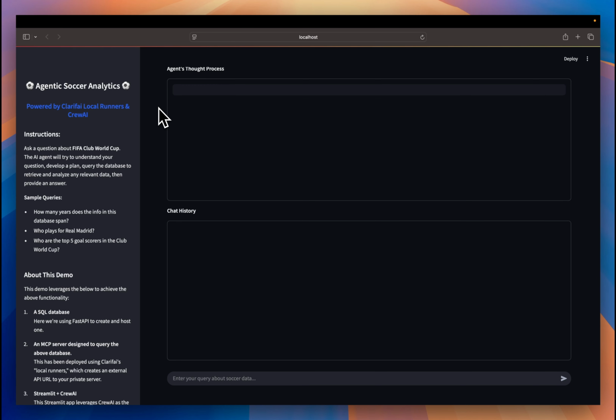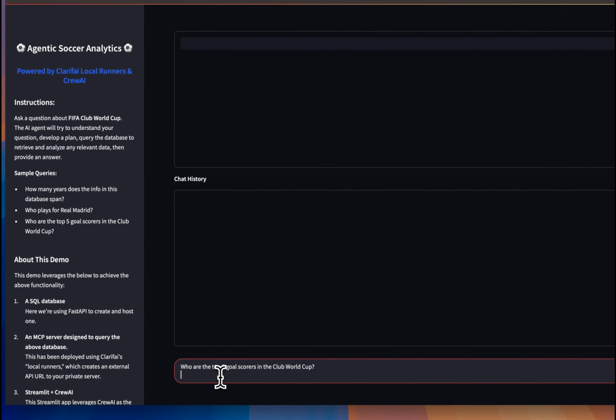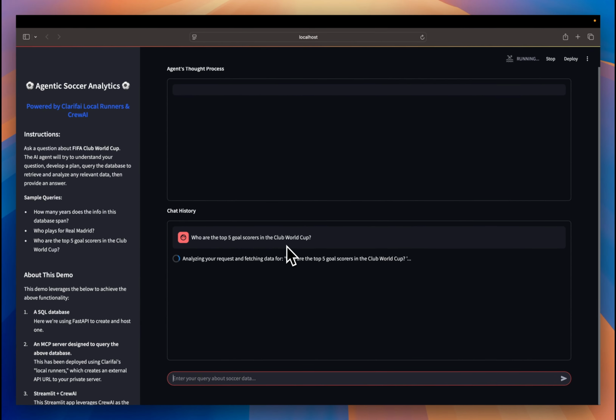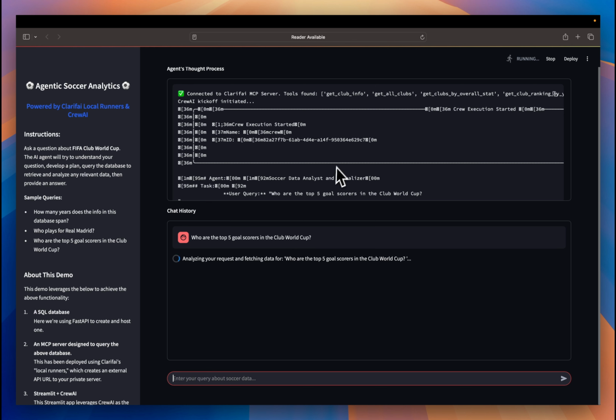Hi everyone, we have built a soccer data analyst agent that lets you ask anything about the Club World Cup, from top scorers to match stats, and helps you get instant answers. For example, let's ask who are the top 5 goal scorers in the Club World Cup. You will see the agent's full reasoning. It interprets the question, rewrites it into a structured query, calls the right tool within the MCP server, and returns the response.